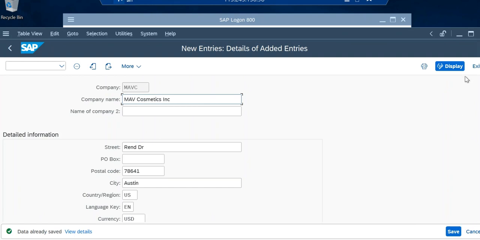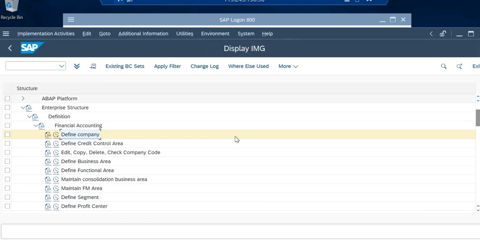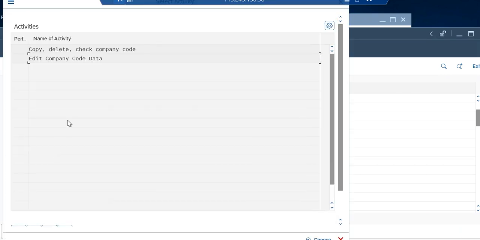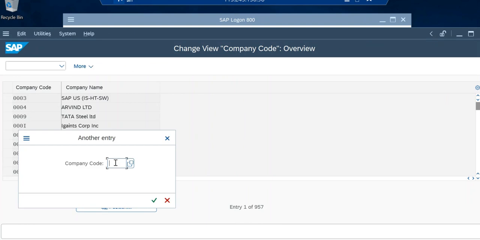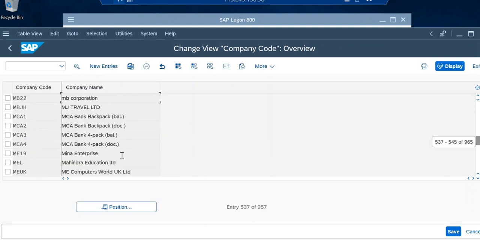You can exit and click on edit company. So let's see if our company details are configured. Click on position. You can give the MAVC company code and search for the list.